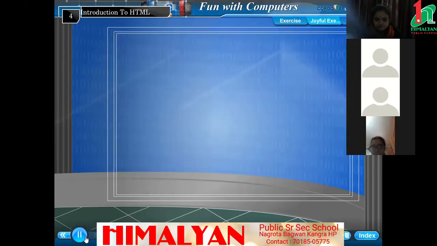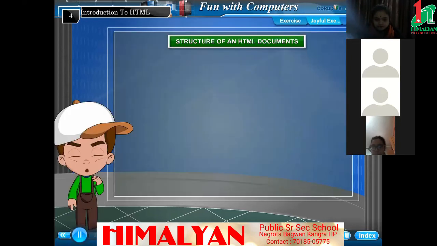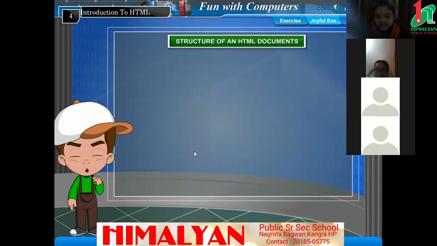Structure of. Yes Rishika, tell which 4 symbols are there. Less than angular brackets, less than, equal, less than, greater than, then backslash, ampersand, and one more was there, which one was that? Which one was that one more?